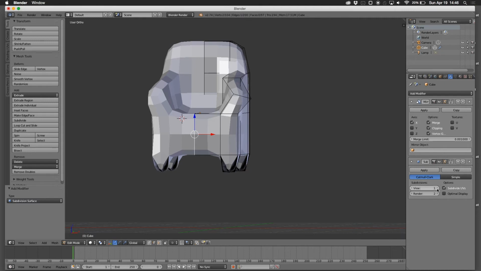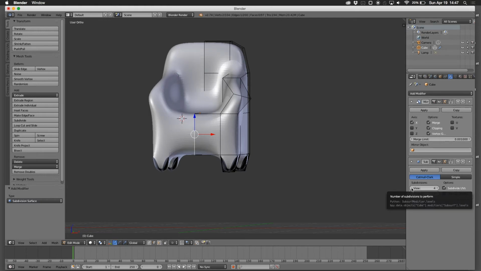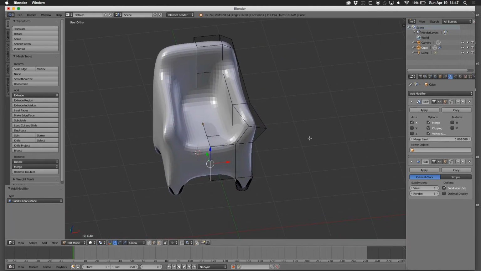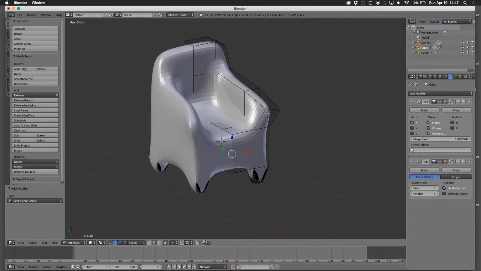The only one that I would really recommend changing is this view one. And render actually, but we don't really render things. We're just building models. If you increase that, it'll actually increase the number of polygons that it's subdividing into. If you set it too high, it starts to go really slowly. So 2 or 3 is probably a good number to keep it at. So this is a good way of turning a really basic, low polygon model into something that's a little bit more curved and organic looking.